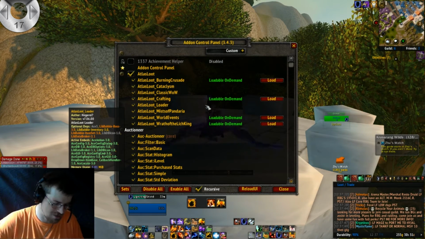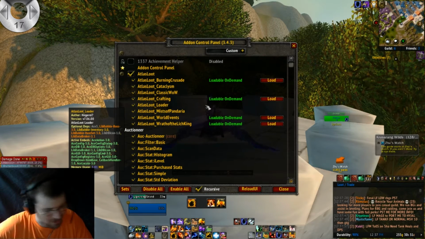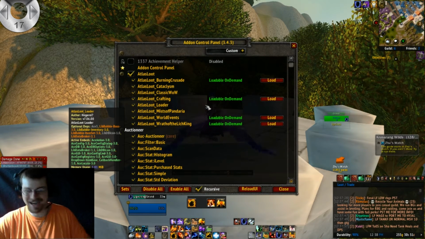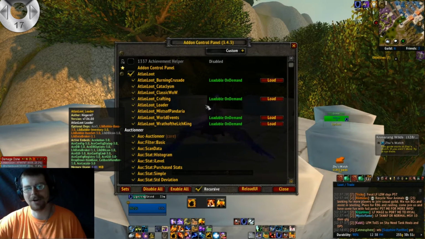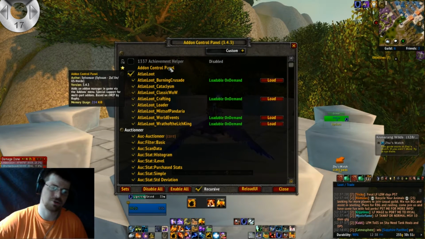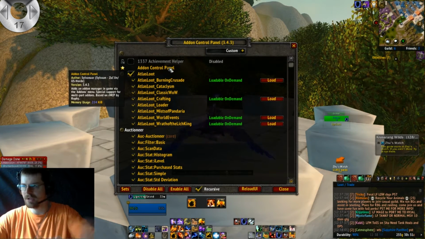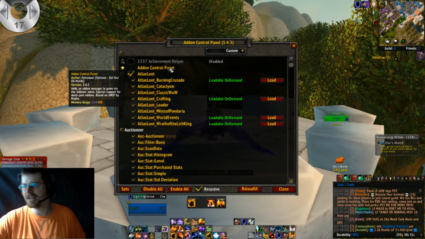I used to be an add-on whore. I kind of still am. I've tried to wean back a little bit, but hey, I like customization. So right off the bat, add-on control panel. That's what this little frame right here is.